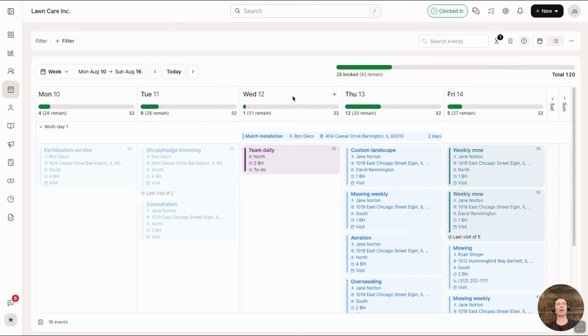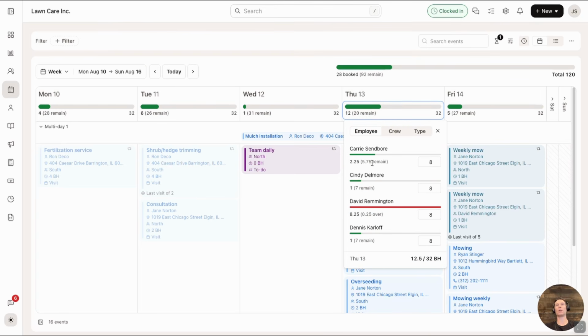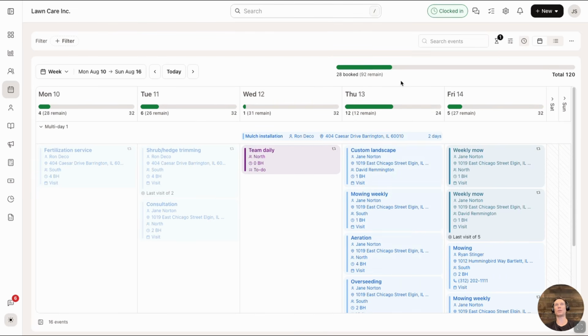Within the day of a week view, you can click on that same meter and get the information per day. New functionality here is being able to adjust an individual employee's capacity per day. So in this scenario, we can say, Carrie is unavailable to work this morning, so she calls in that she won't be there. I can adjust her daily budgeted hours to 0 and see that reflected on my capacity for the day.